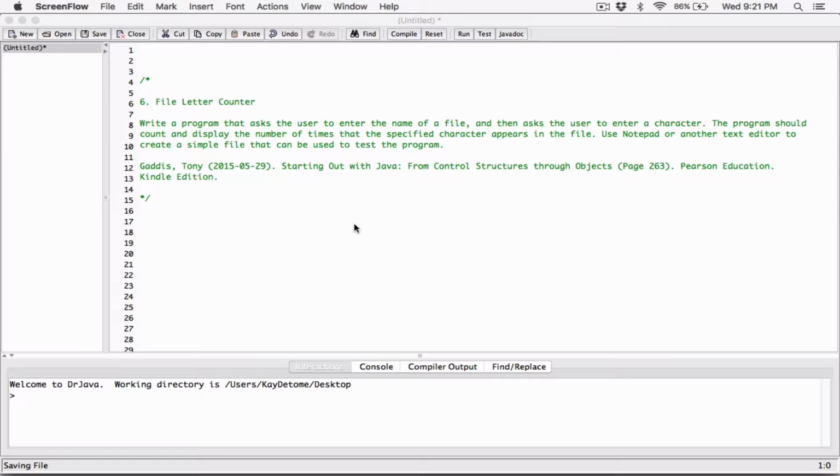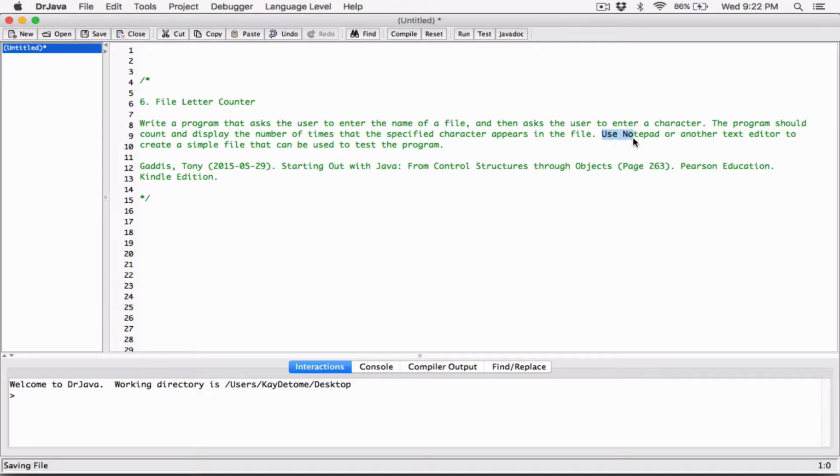In the previous program we weren't creating a file, but this time we're creating a file, and we are going to read contents from the file, and allow the user to enter a character and count how many times that character appears in the content we read from the file. The question says to use Notepad or another text editor to create a simple file that can be used to test the program.